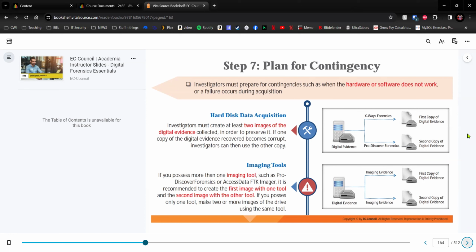Hard disk acquisition. Investigators must create at least 2 images of digital evidence collected in order to preserve it. If one copy of the digital evidence recovered becomes corrupt, investigators can use the other copy. Imaging tools. If you possess more than one imaging tool, such as ProDiscover Forensics or FTK Imager, it's recommended to create the first image with one tool and the second image with the other tool. If you possess only one tool, make 2 or more images of the drive using the same tool.